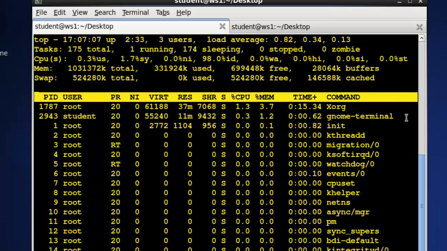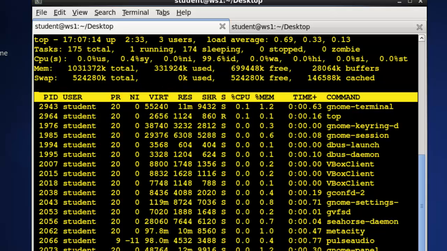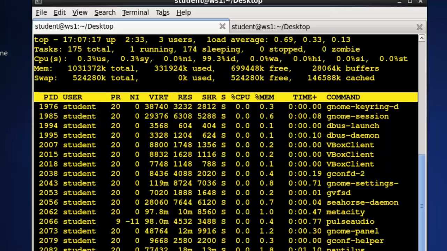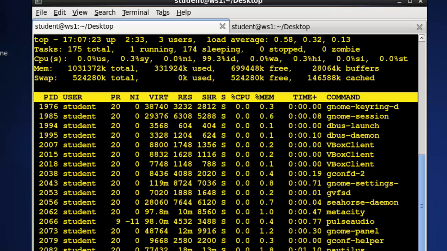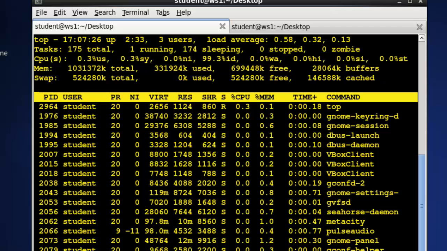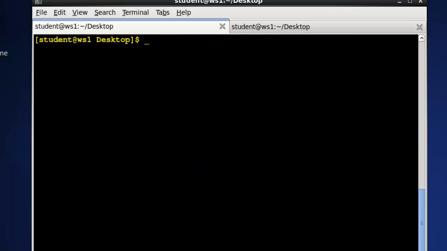You can search by user if you want to, so I can say which user. I just want to see processes by the student user. I can see what processes student has. So there's lots of interesting things we can do from here. Now, top is a great one, but there's actually, I think, a better version of top. I'll show you that. Quit out of here.